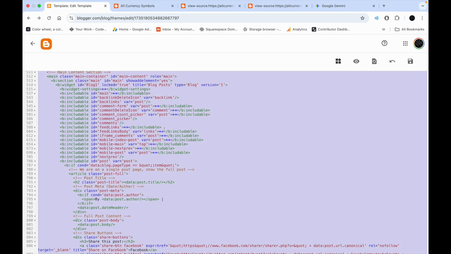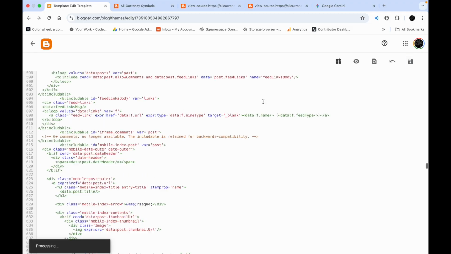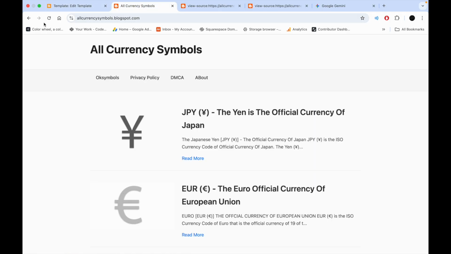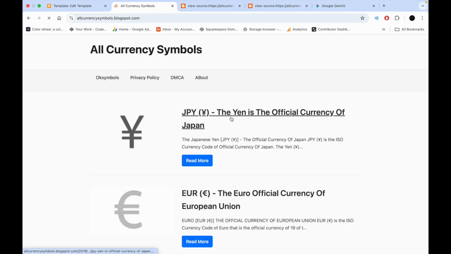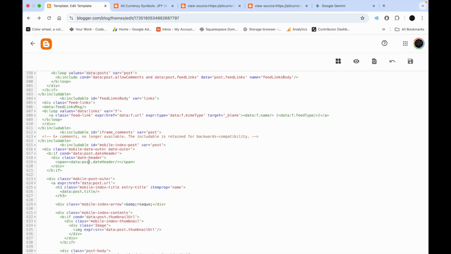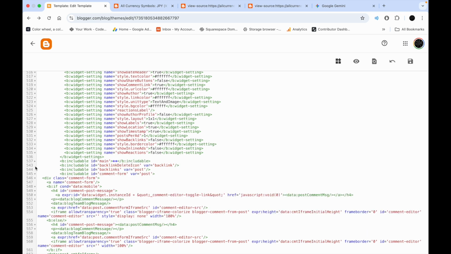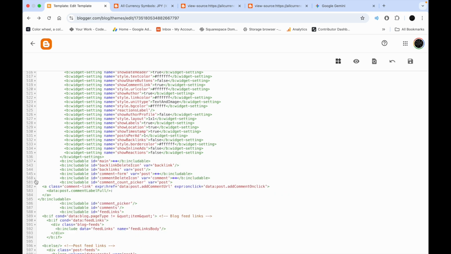Just Command A, then V, save. Now reload again. As you can see, the home page is working. The second page still is not working. Okay. So we are just going to go to the main column. It's going to take a lot of time to just figure it out.